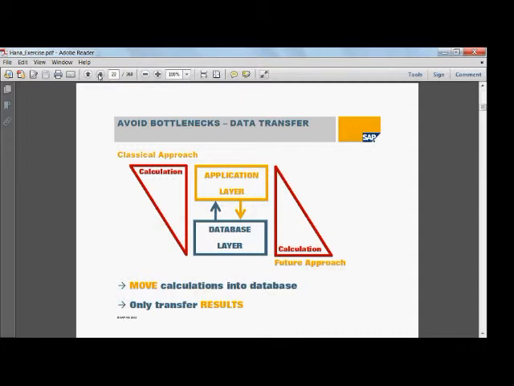The whole concept of the in-memory database calculation engine is that we are pushing the calculation from the application layer into the database layer, so that the transport of data from the database layer to the application layer is vastly reduced.